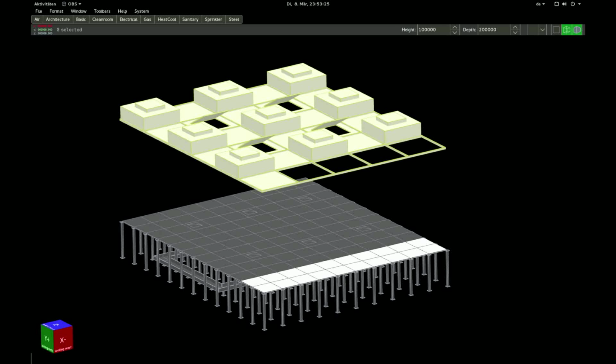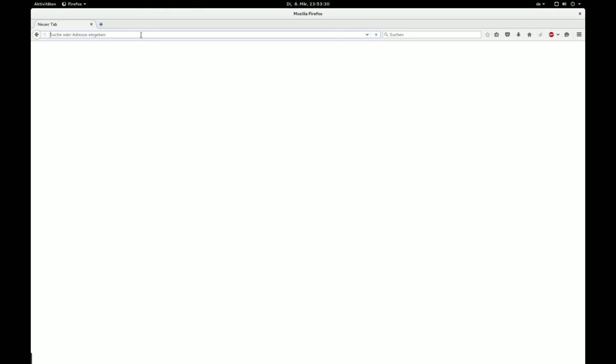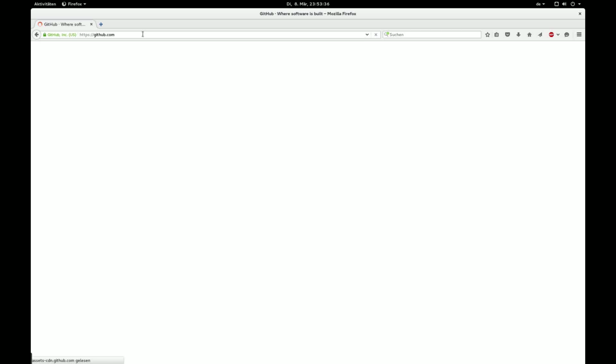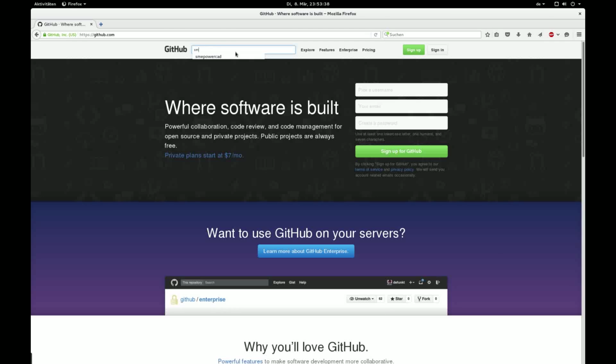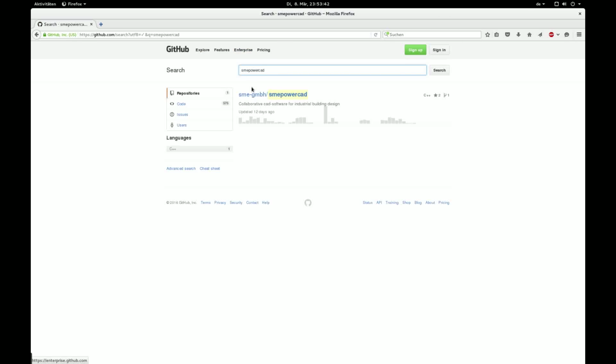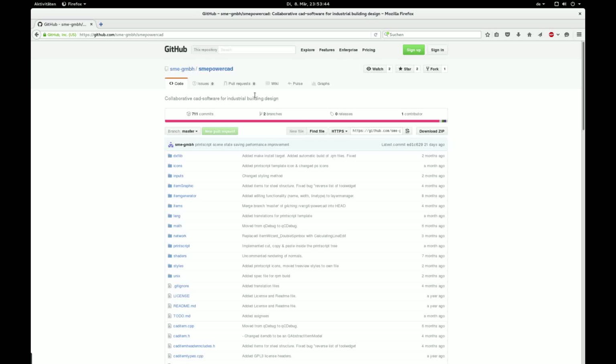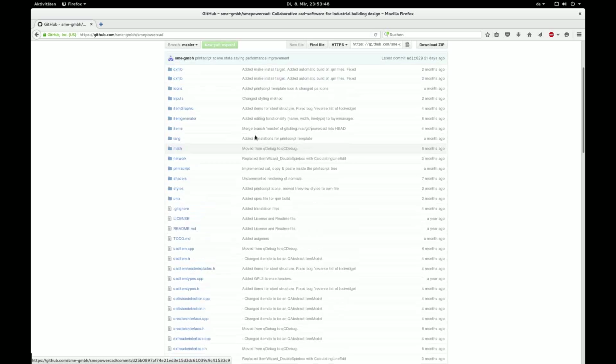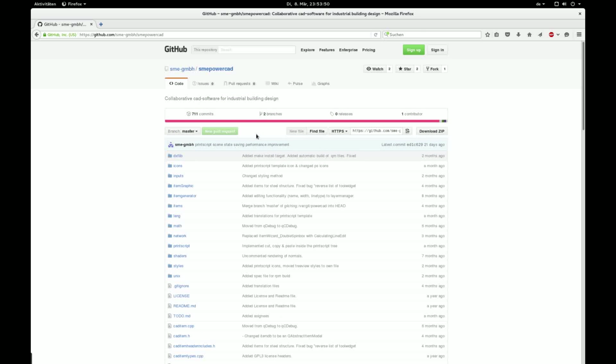You can get the latest version of SMEPowerCAD on GitHub. Just visit github.com and search for SMEPowerCAD. Here you can see all of the source code, and to clone this into your local repository you need to copy this link.